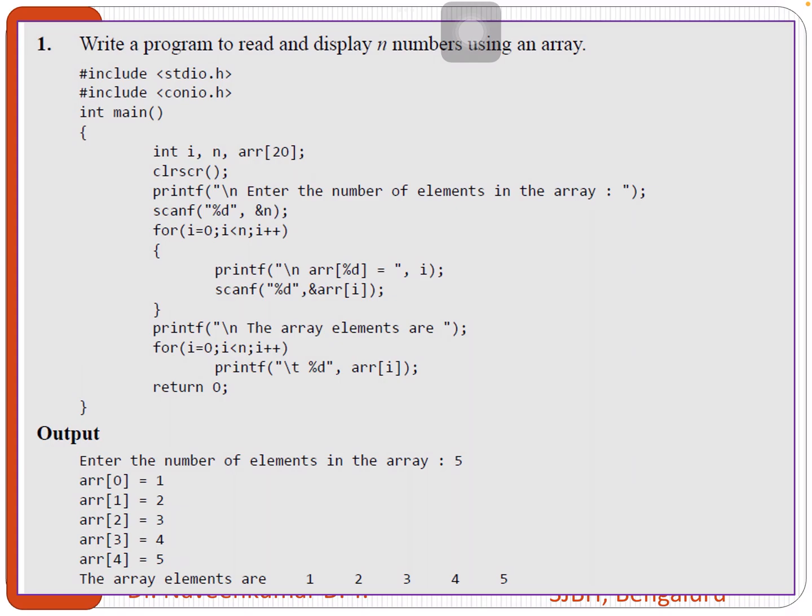Next, when the value of i becomes equal to 5, this loop is terminated and immediately control will come here. This statement will print in the next line, \n is for the next line: the array elements are. For i equal to 0, array of 0 is 1. Array of 0, how much? 1 is printed here.